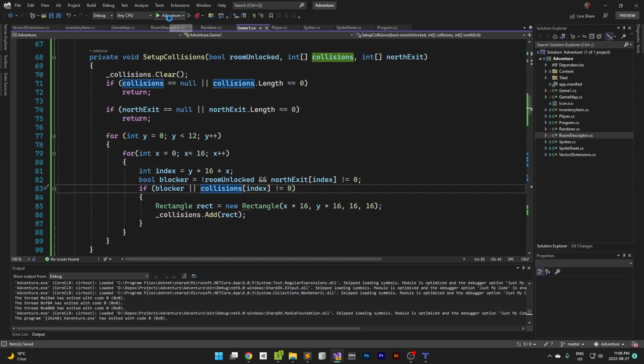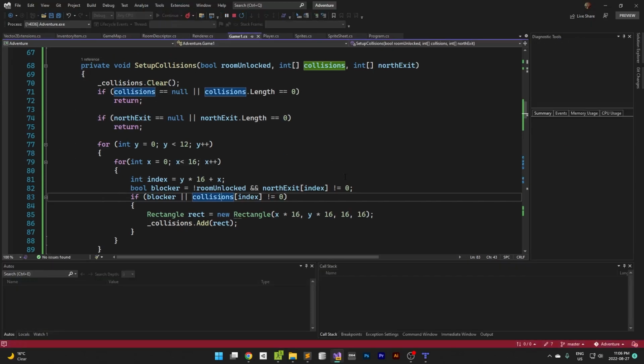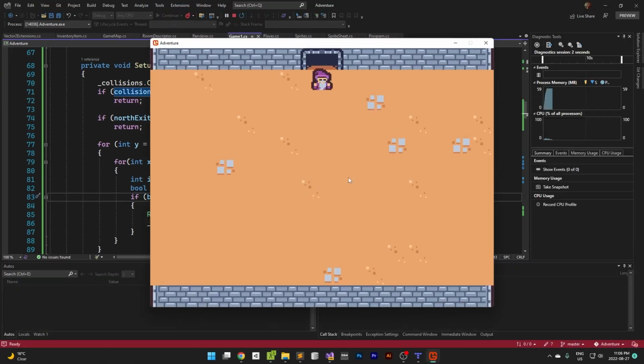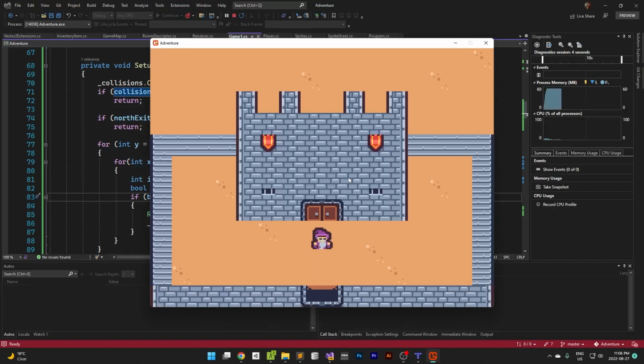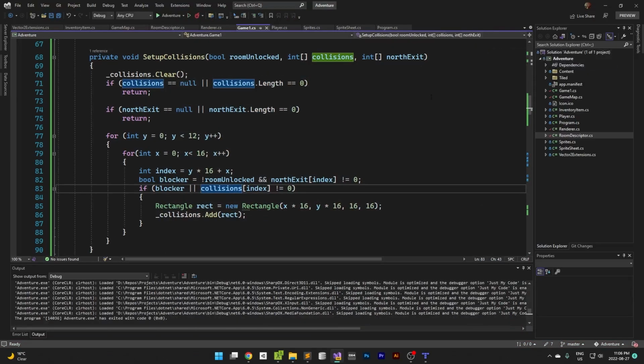So hopefully this will just work. So we go up to here, and then we should get stopped by the gate because we don't have the key. Perfect. Okay. So now we don't have the key. What we need to do is we need to fetch the key.